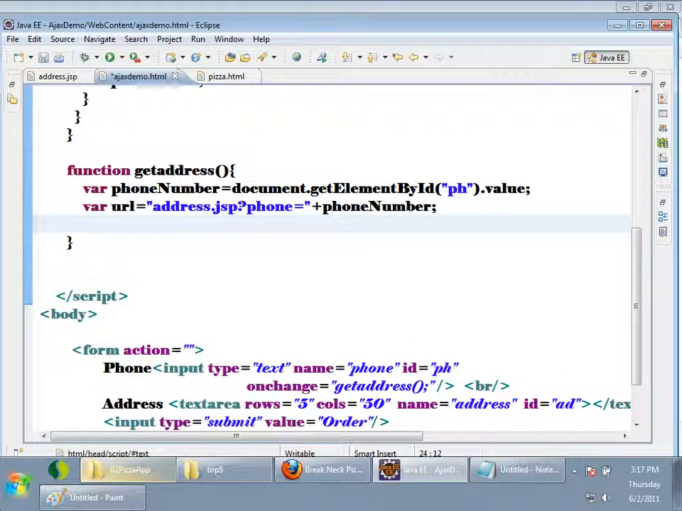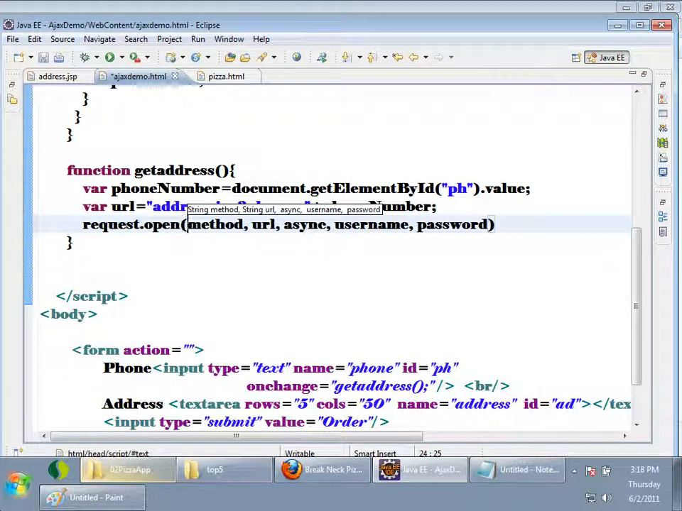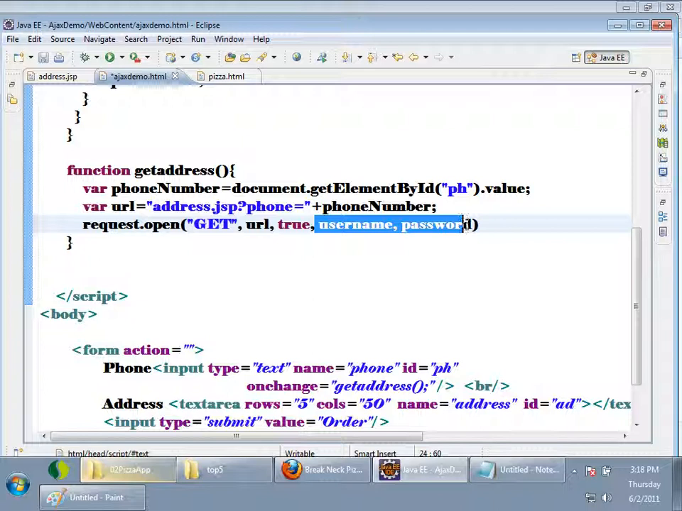Then request object dot open. The first one is the request method, whether it is get or post. I want to make a get request to the URL. This is the URL, and async is true. I want to make an asynchronous request, and my URLs are not secured, so I need not pass any username or password. These are not mandatory. Remove them. This will initialize the request object.